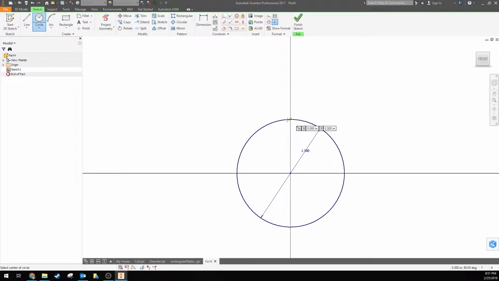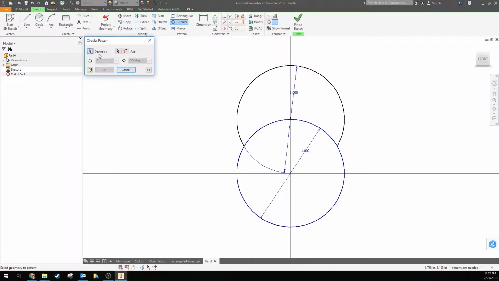So let's start by just putting a random old circle on it. Maybe make that one as well. And we'll trim off the excess and we will pattern it. So I'm going to go to the circular pattern tool. The geometry I want is just the upper part of this circle here that's going to be the petal. And then when I choose the axis, I just choose any circle that shares the same center point that I want to pattern this around.